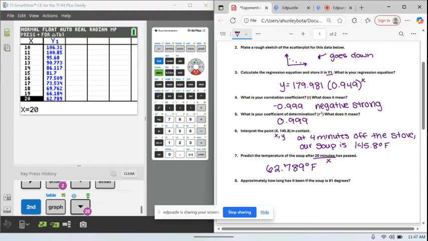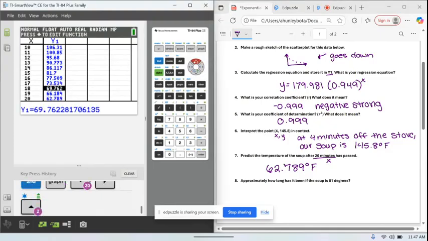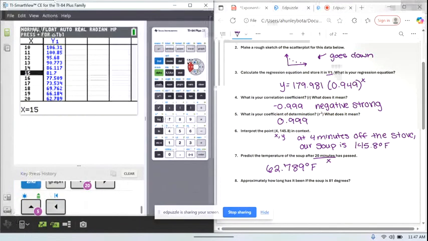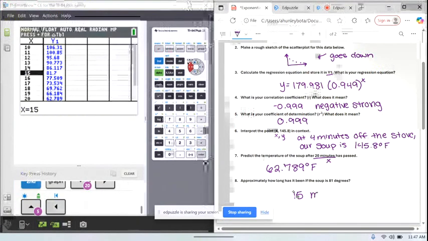So 81 degrees is our y value. I'm going to look in my table to see if I can find something around 81 degrees. I see it right there. So approximately how long has it been with the soup on the counter if the soup is 81 degrees? I can look over at my x value there, and it looks like it's about 15 minutes.